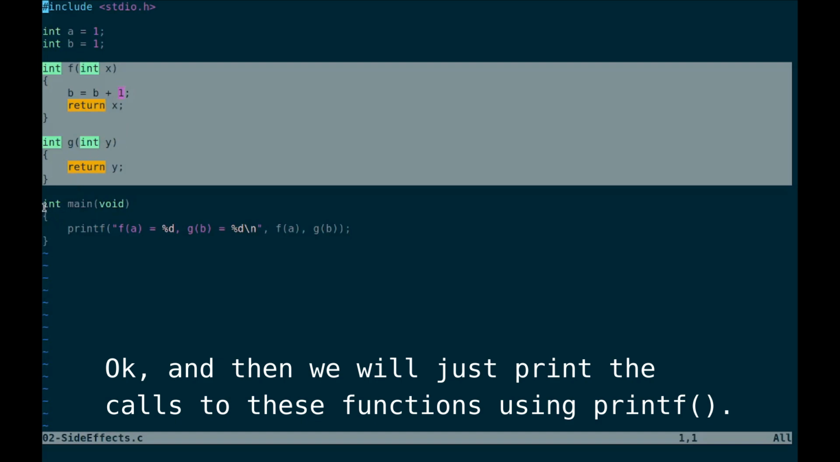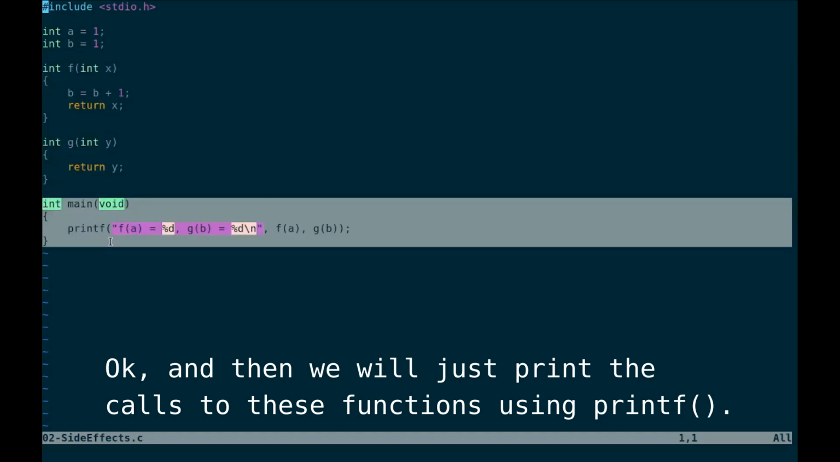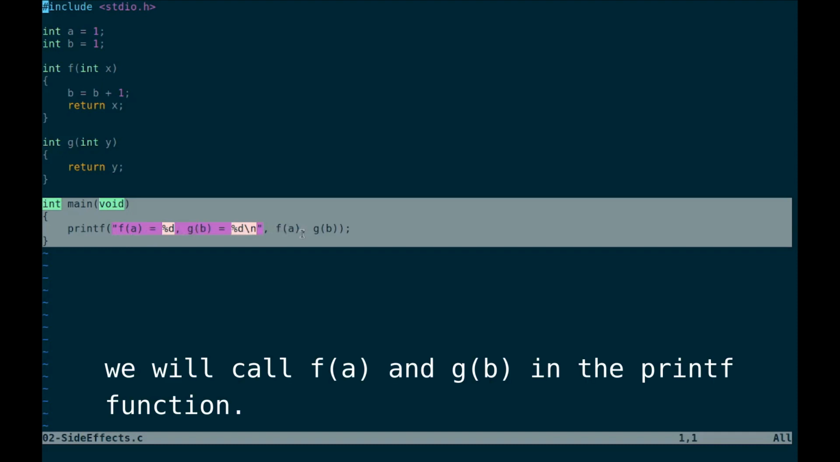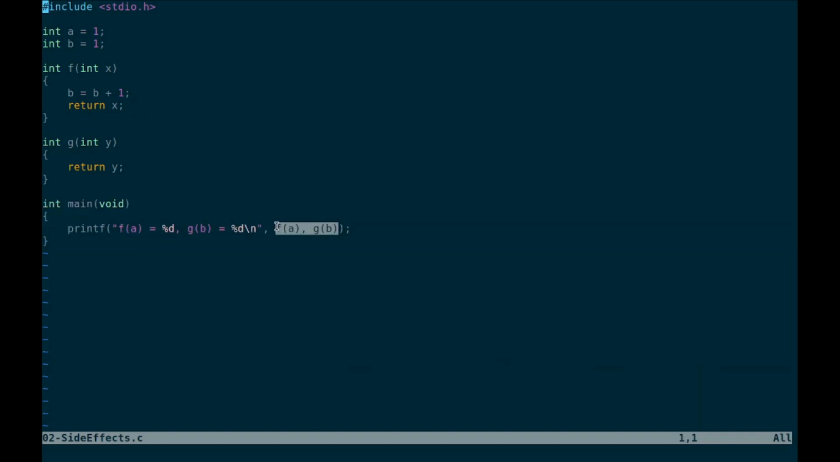Okay, and then we're just going to print them off here. So a printf statement: fa equals blah, gb equals blah, and we're going to call f(a) and g(b) in the printf statement. Nothing so fussy about it. Let's have a look at what we get.